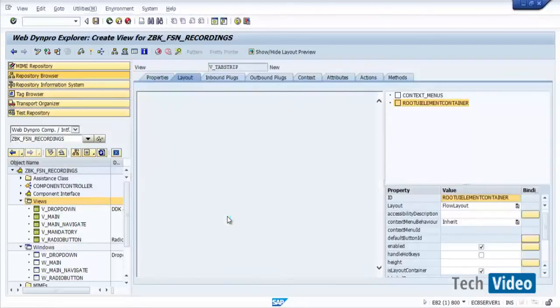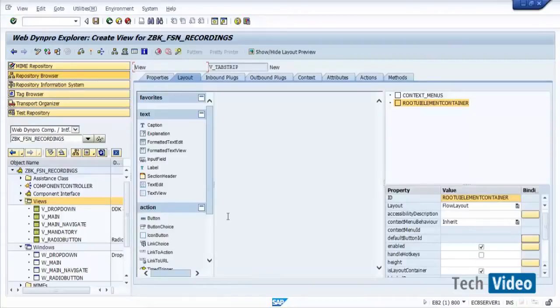This TABSTRIP can be achieved in Floor Plan Manager also. The TABSTRIP Floor Plan Manager configuration will allow you to design the screens in TABSTRIP format. When we discuss FPM, I will show you how to design the TABSTRIP in Floor Plan Manager, but for the time being here we will see TABSTRIP.